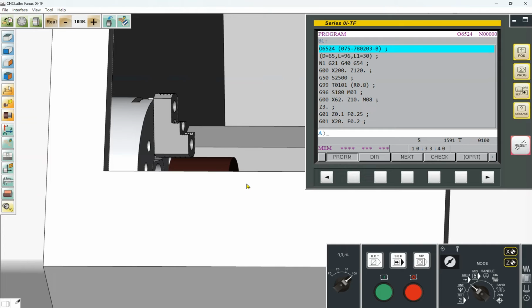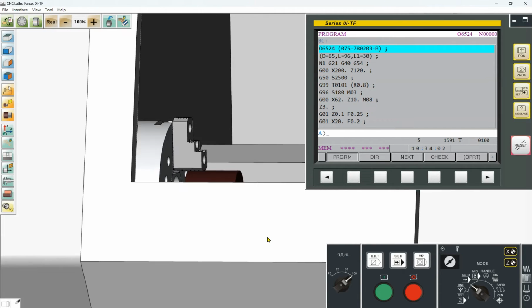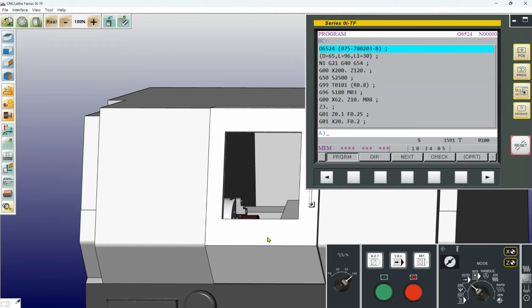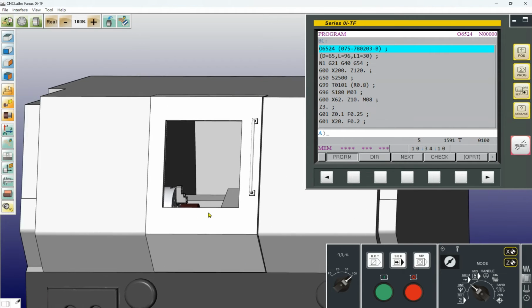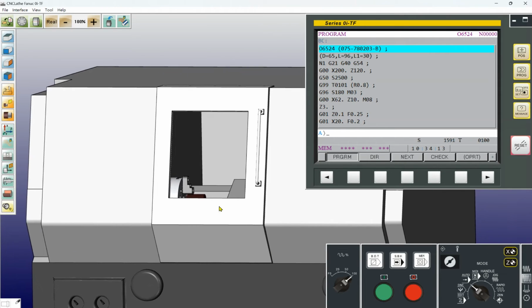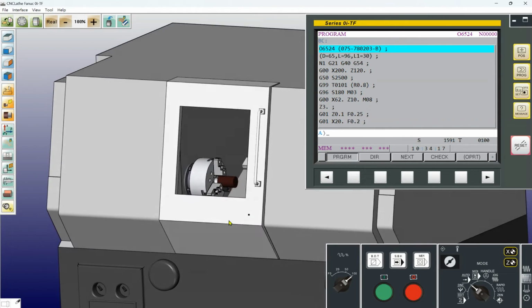This is the entire machine, mainly three parts. Left side is the 3D machining simulation area. Right side is the controller panel and operation panel. Scroll the mouse to zoom in and zoom out. Click the middle mouse and drag to move the machine. Left click and drag to switch to different view angles.